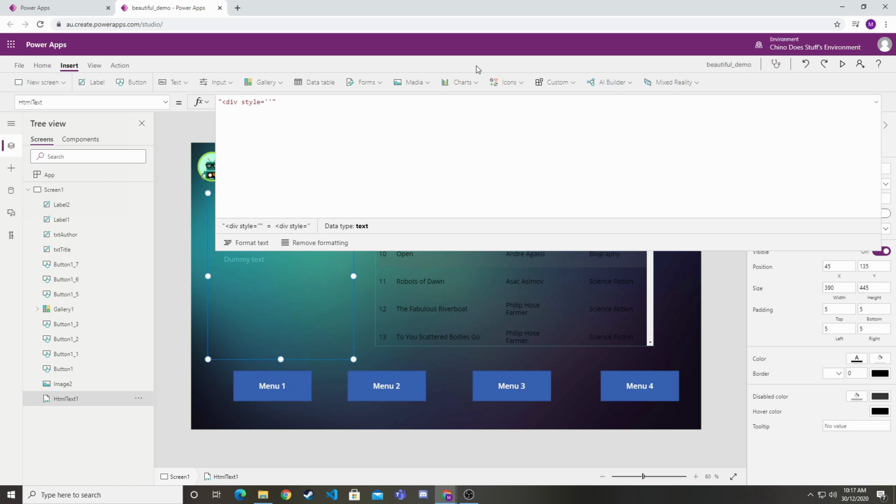And the style, open and close, single quote, because this HTML text control takes an HTML string. So we have to encapsulate the outside of this entire block of text with double quotes. Any of the HTML styling inside of these double quotes, you have to use single quotes only. Otherwise, Power Apps will escape out of the string and you'll end up with a broken string. So let's just remember we have to use single quotes.